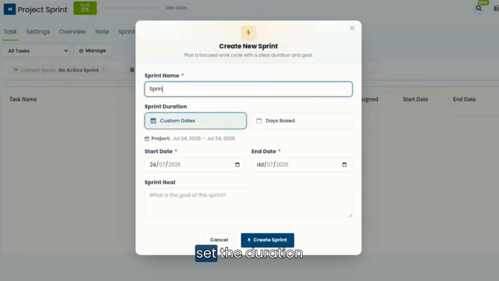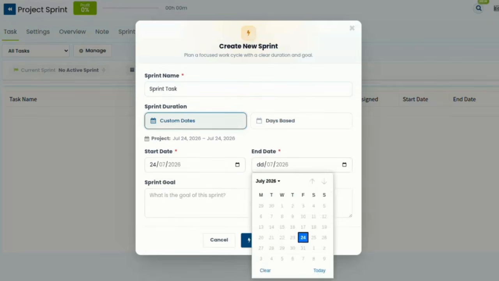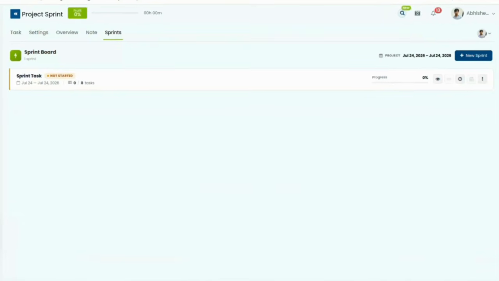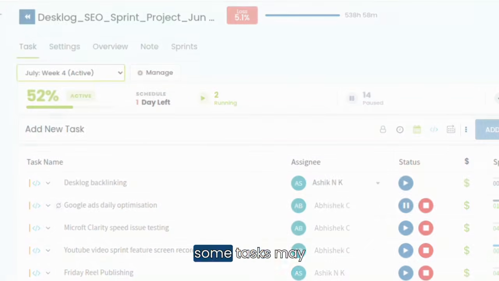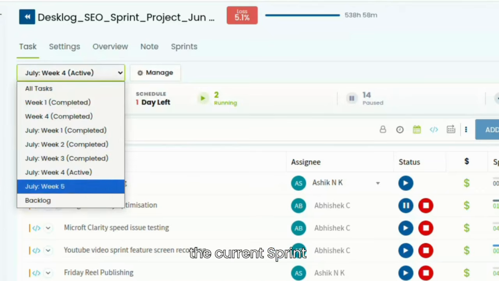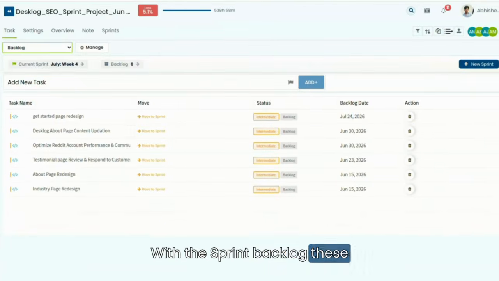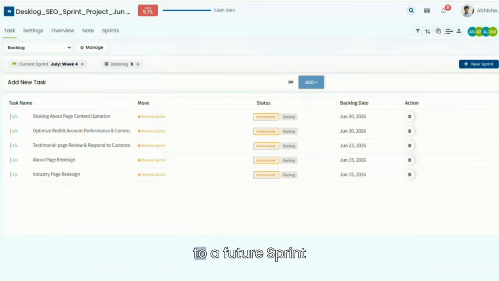Add a sprint name, set the duration and dates, and define the sprint goal. Some tasks may not be started during the current sprint. With the Sprint Backlog, these tasks stay organized and can be moved to a future sprint.